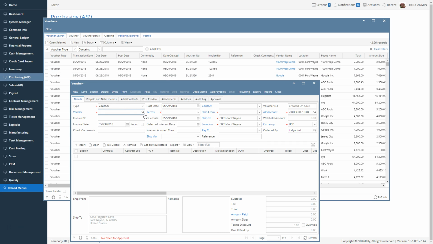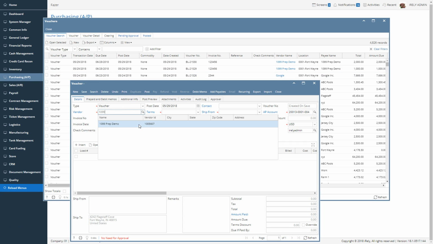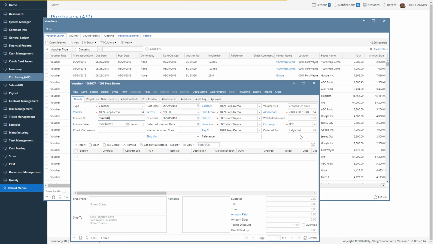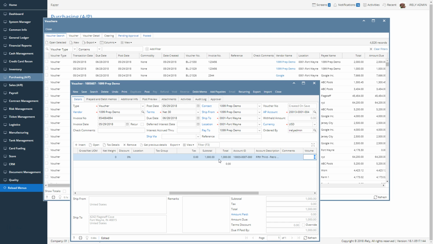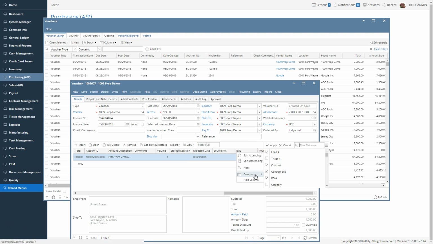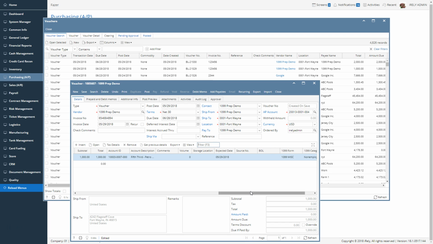I'm going to create a new voucher for my 1099 vendor, 1099 prep demo, and we'll put in an invoice number and some line items. So choose the account, and once we get all the way to the right, it should show up. If you don't see these columns over here, you can right click and hit columns and then scroll through here and find the column that you're missing. For example, I could just do this net shipped weight, check mark it and apply, and then that column will show up.